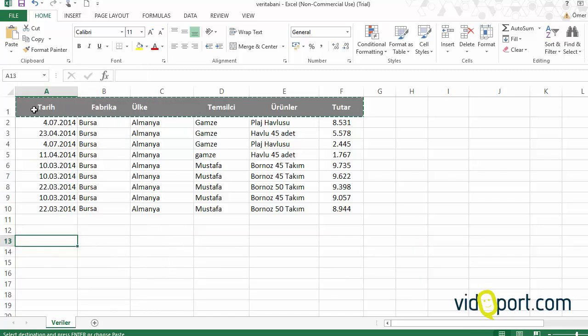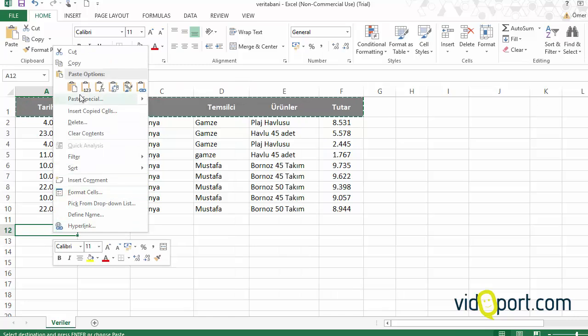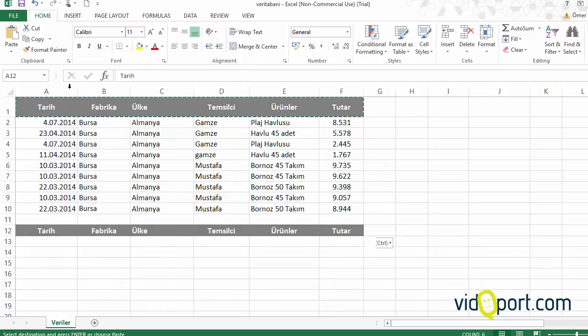If the value we select here is a textual expression, for example, look, I selected the text, I said copy, I come to this area, click the right button, and when you select the leftmost paste option, you will see that the value is pasted here.